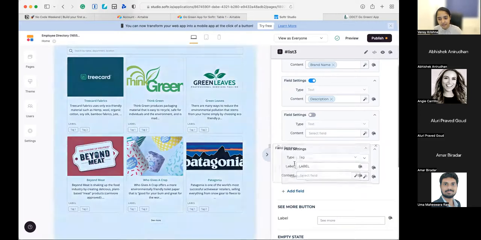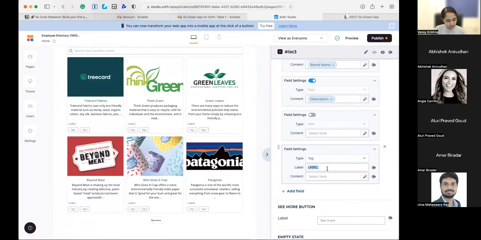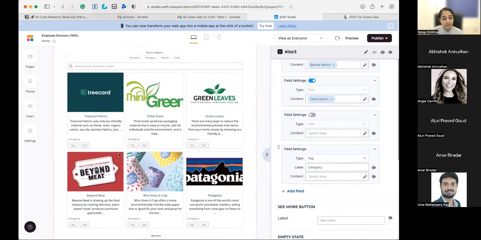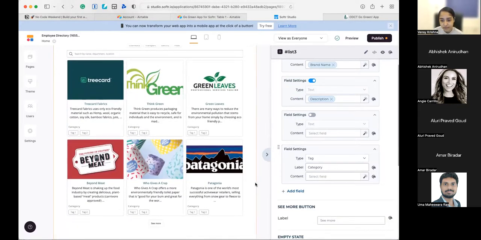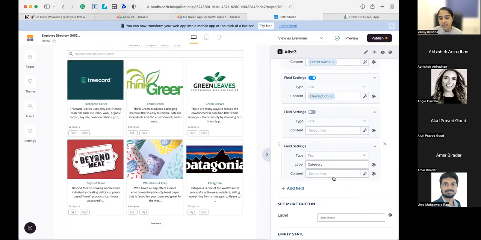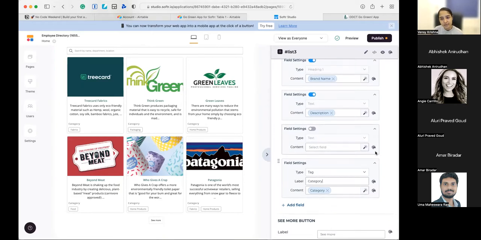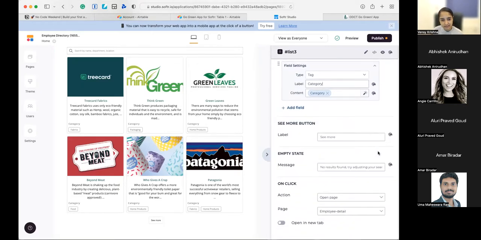Okay, we're going to change it to tag, and instead of label here, we're going to call it category. So whatever category we've tagged it under will follow. Now, what content should come under this category? We already have a category property. So we're going to say select field and select category there. And so now you have category fabrics, category packaging, category home products, and so on. So that is exactly how you set this up.